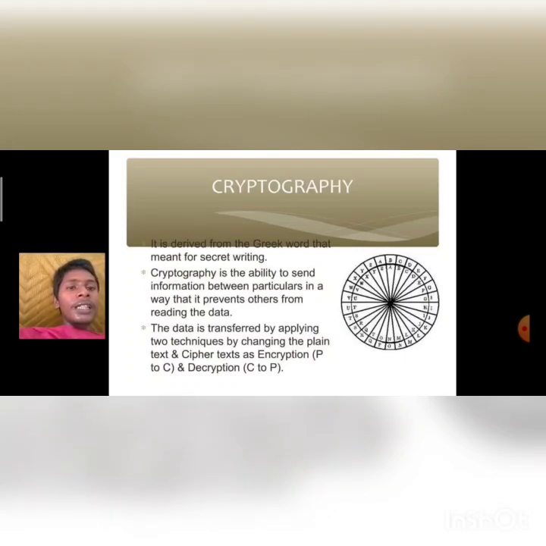Cryptography is derived from the Greek word meaning secret writing. Cryptography is the ability to send information between participants in a way that prevents others from reading the data. The data is transferred by applying two techniques: changing the plain text to ciphertext, called encryption (P2C), and changing ciphertext back to plain text, called decryption (C2P). This is the data cryptography.